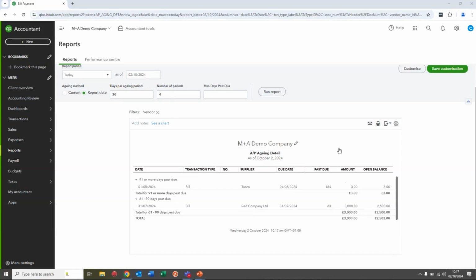So we can see here that the amount column shows the total amount of the invoice. And then we've also got the open balance, which is the amount outstanding. So we can see that we've already paid £500, probably a deposit, and that amount is okay to be outstanding because I know that that's something that I've got to pay at the end of October. So in that case, we're going to keep that one there.